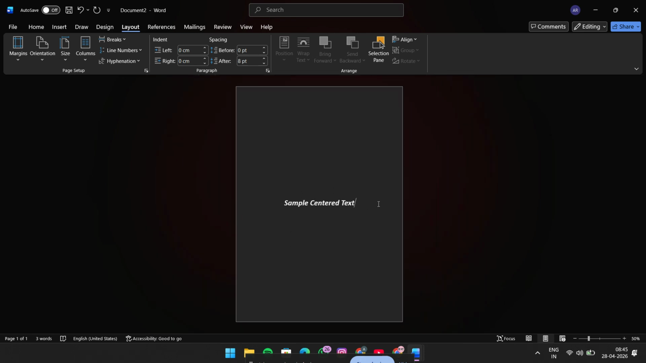If the text still doesn't look exactly how you want it, you may need to adjust spacing, line breaks, or margins slightly. But for most cases, setting vertical alignment to center is the key step. And that's it. You've now centered text in the middle of the page in Microsoft Word. It's a small change, but it makes a big difference in the look of your document.